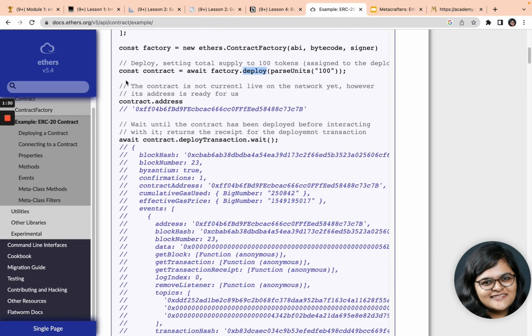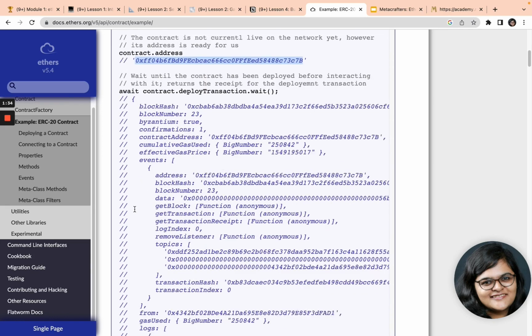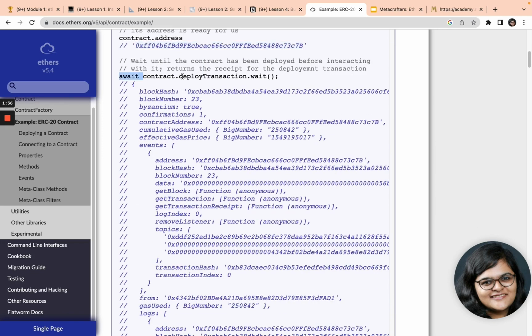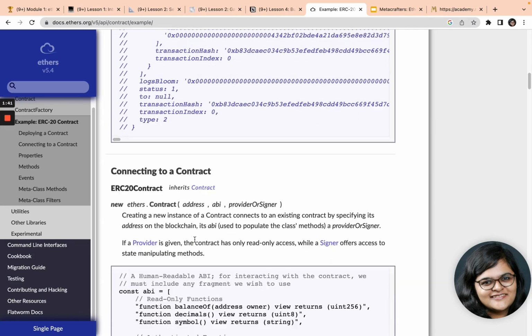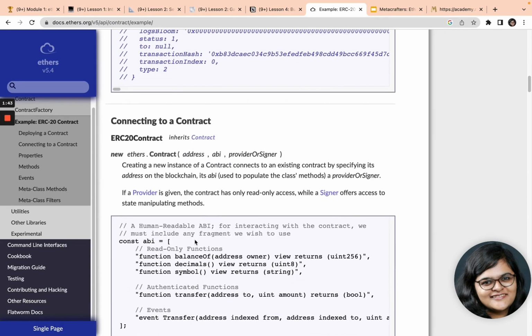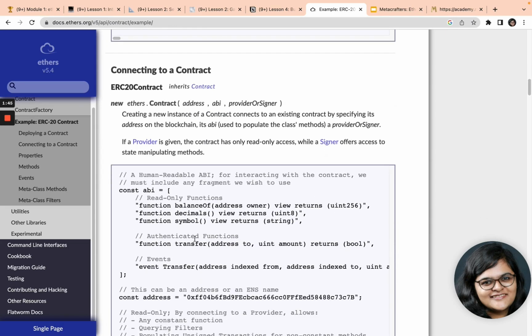Once you deploy the contract, you will be able to get a contract address, right? So here you can see that it awaits the contract.deploy transaction. Once the deploy transaction is completed, you will get a contract address. Now that's the address that you will be using to actually interact or connect to a contract.